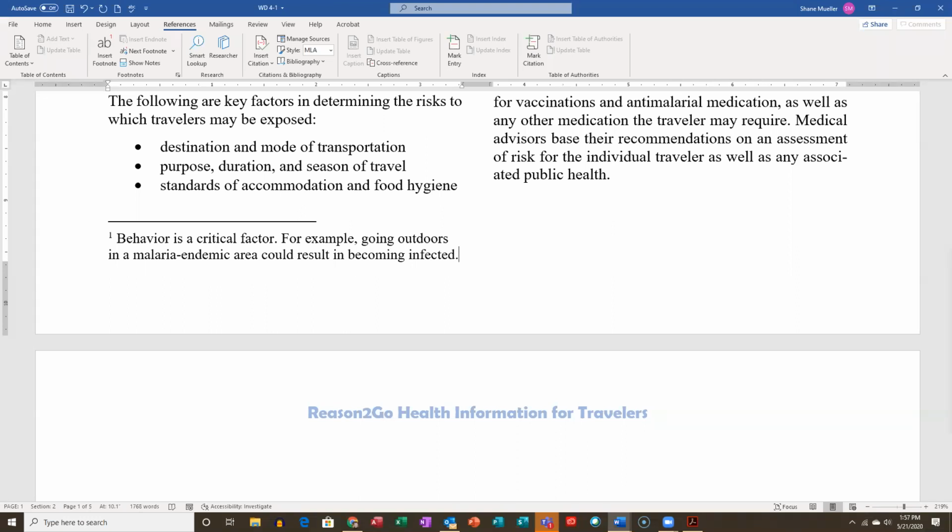All right, and again, so behavior is a critical factor, period. For example, comma, going outdoors in a malaria-endemic area could result in becoming infected.